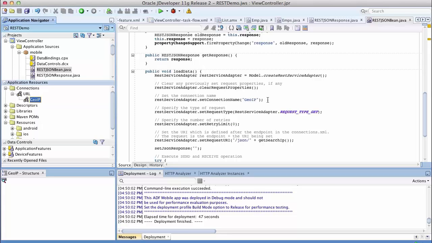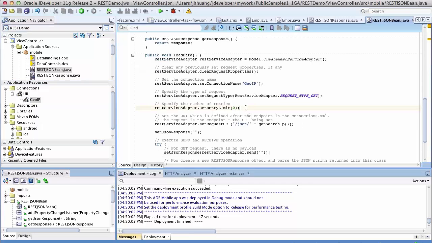Next step, I specify the request type. It's just a GET request. Okay. And next I'm going to set the number of retries.